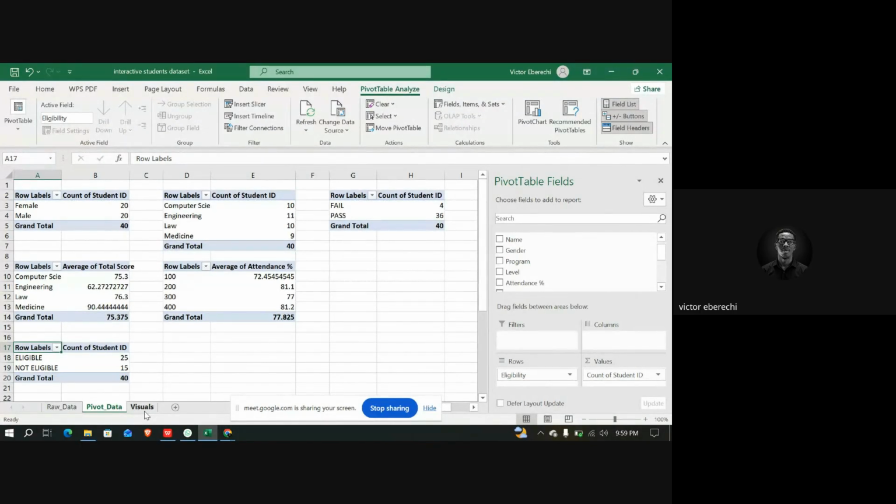Now visualization comes in. How do you visualize? You can either visualize inside of this sheet and make your work all messy, or you can decide to visualize in a separate sheet and arrange it properly. I want to visualize the number of students that are eligible and non-eligible. I can use different charts, a bar chart or a pie chart, but I want something very interesting.